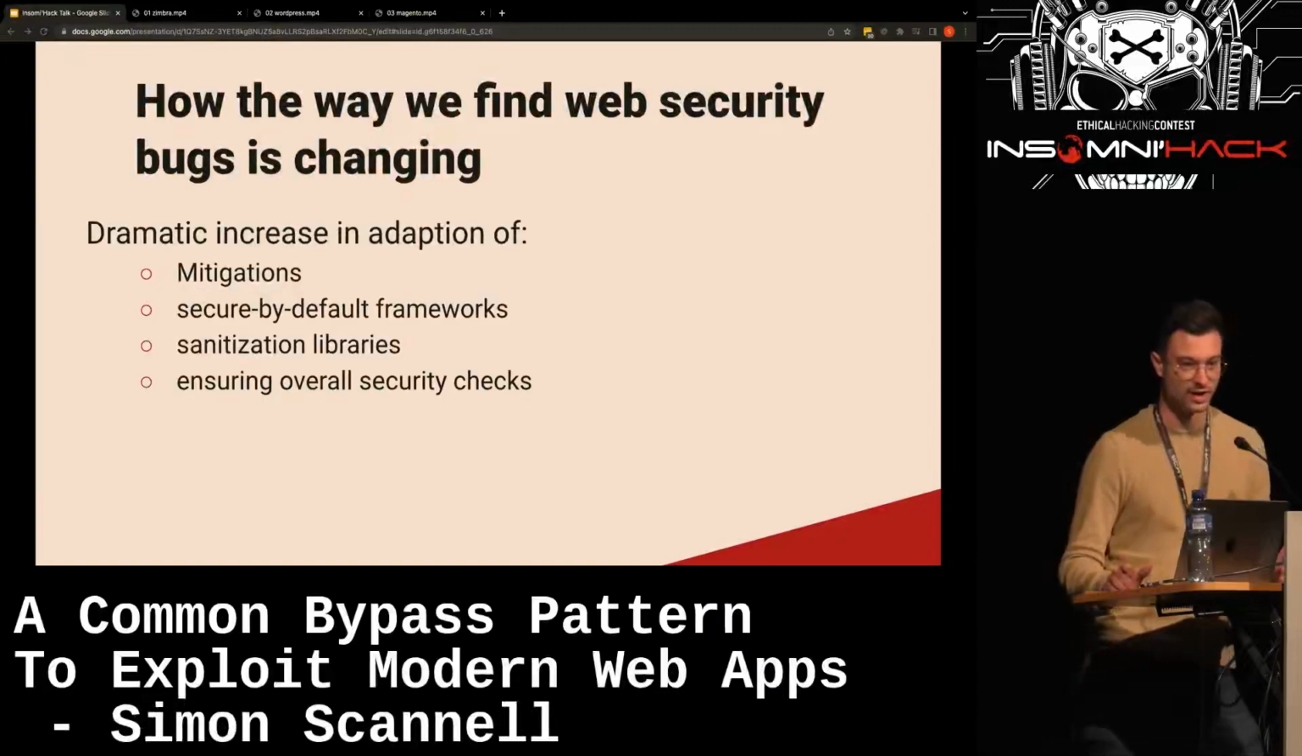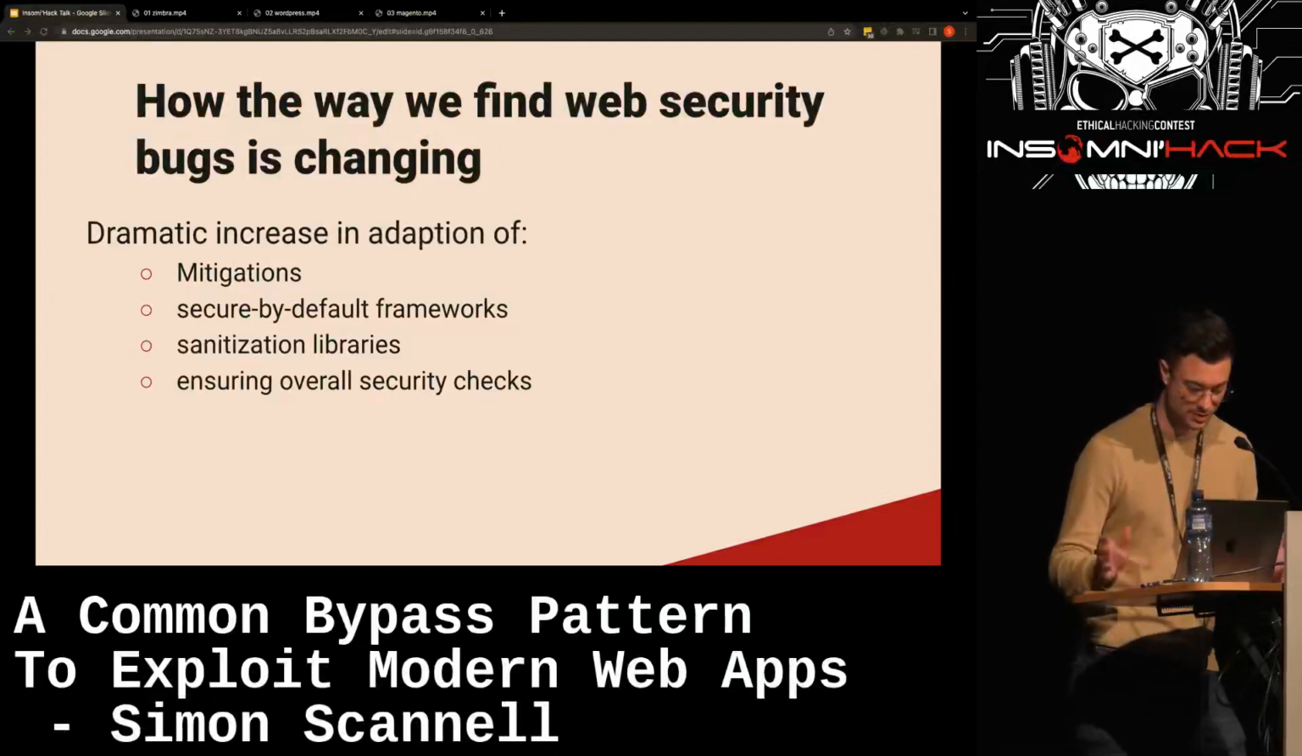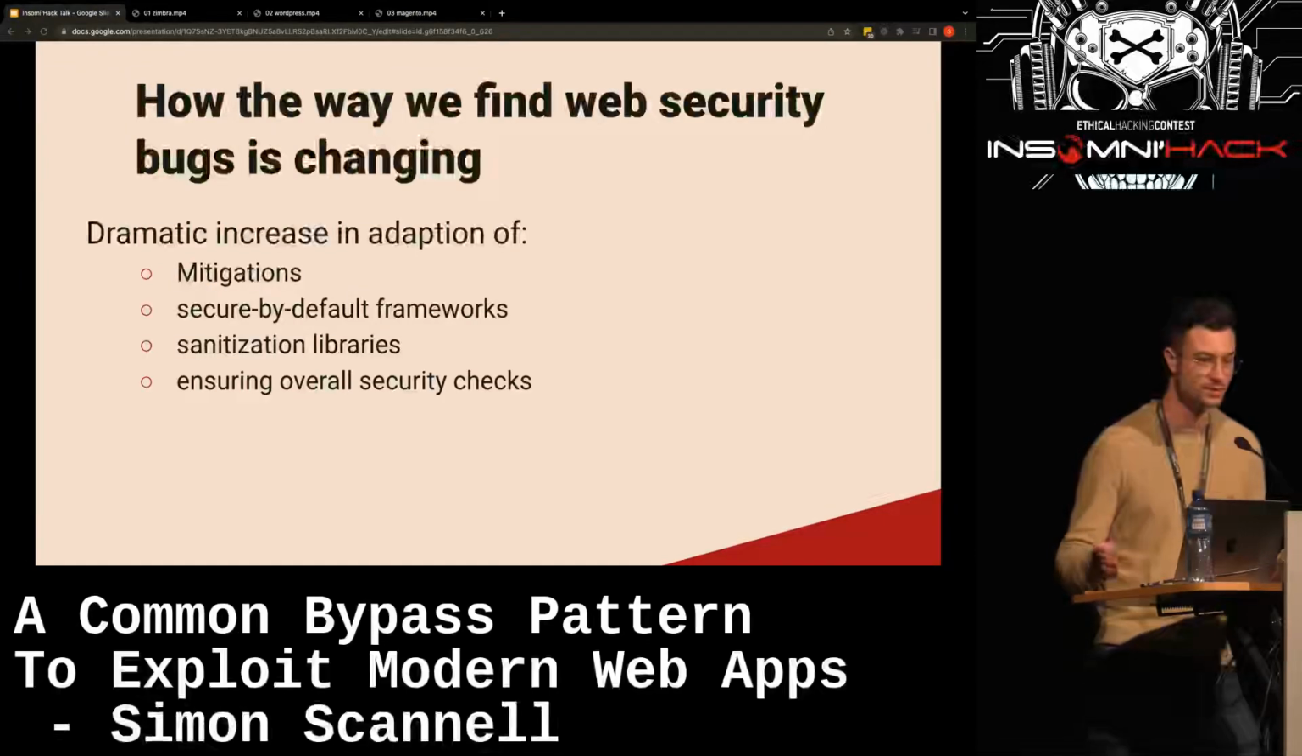So I feel like the way we find web security bugs is changing for modern apps. We've seen a dramatic increase in adoption of mitigations and secure-by-default frameworks. In the past, in a PHP app you'd have a script and then you would echo user input and escape it on the spot, instead of having a templating engine that would make sure everything is escaped by default. There are tons of great sanitization libraries available, and they're quite easy to use, making it appealing for developers to actually use them, because they're not a pain to integrate in your project. And in general, I would say security awareness has greatly improved among developers, at least for these huge modern projects.